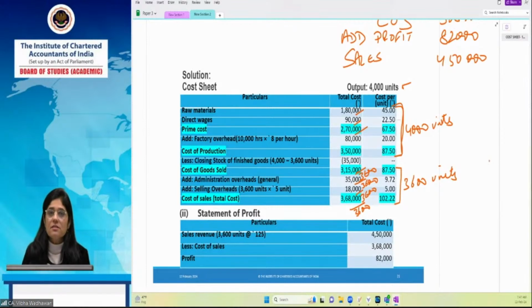All right. So this is an important thing you should note. Students make mistakes in exams. They divide everything by 4,000 units. So from cost of goods sold, this is the sales territory now. This is sales territory and this is production territory. Clear? So these things you should understand.